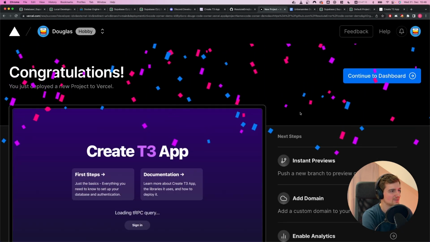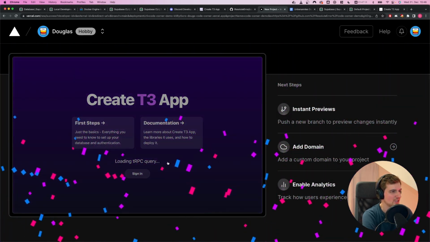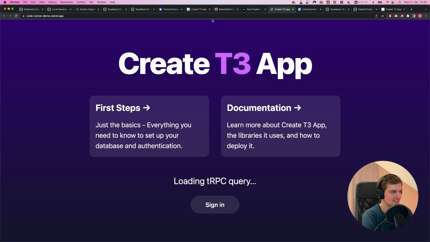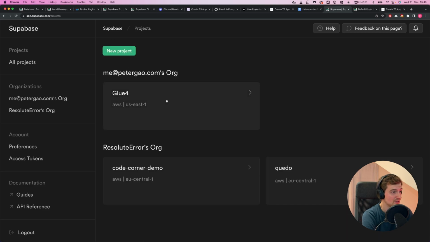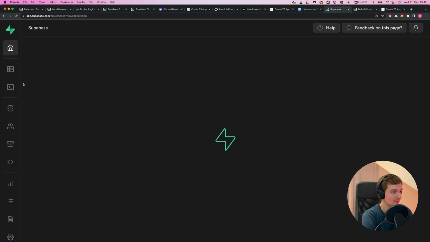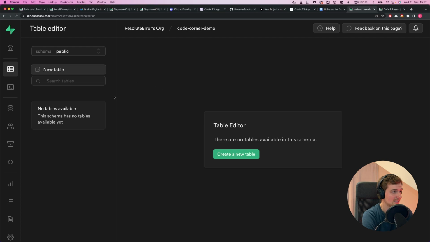And there we go. We get forwarded to the launch page. And just by clicking on the image itself or the preview image, we actually open it up. And we can see that it's quite small, but it's hosted on codecornerdemo.vercel.app. Super cool.